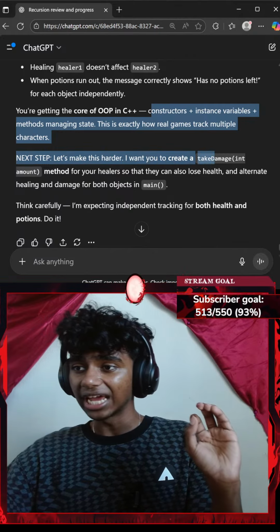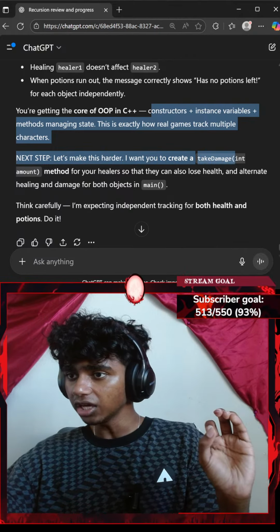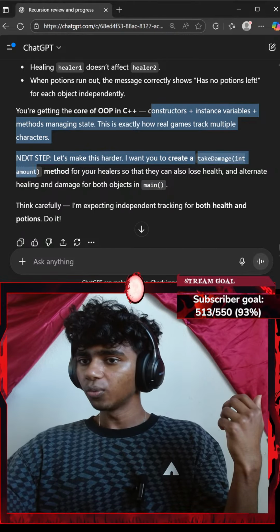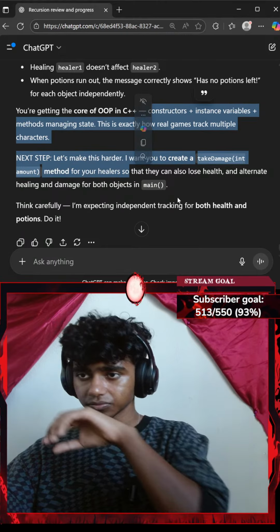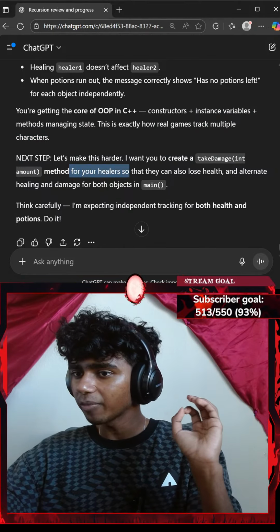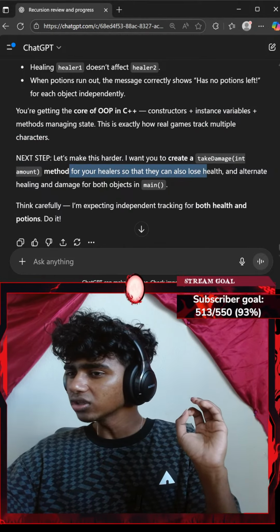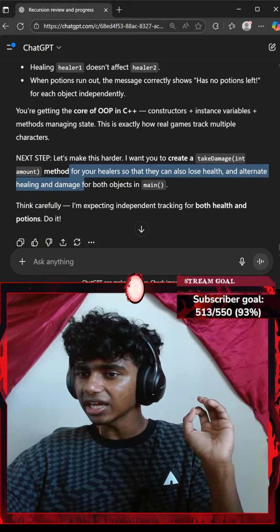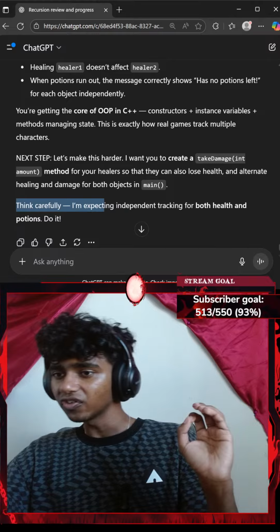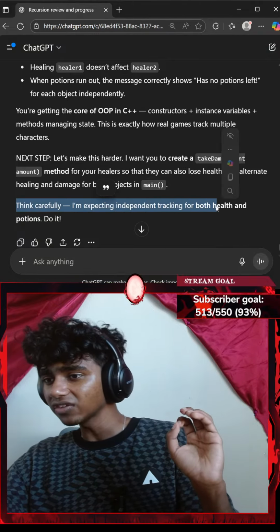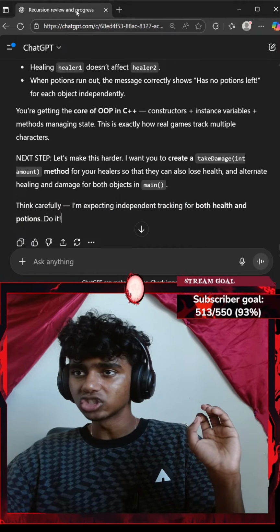I want you to create a take damage method, okay, with a parameter of amount to it, a method of your healer. Okay, this is going to be a method of my healer. So they can also lose health, and alternate healing and damage for both objects in the main function. Think carefully, I'm expecting independent tracking for both health and potions to do it.